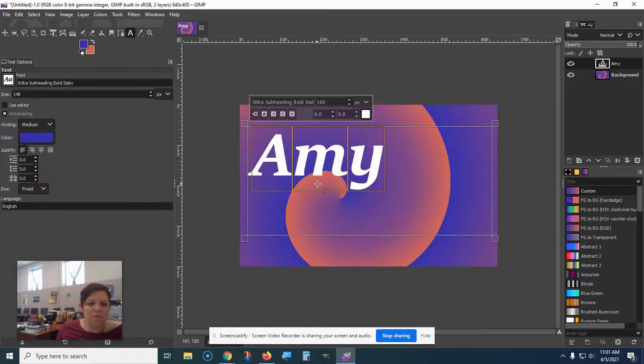So find a font that's relatively thick. If you pick a really thin font, it's going to be kind of difficult to add the drop shadow, which we're going to do here in a few minutes. So you find your font, and then the next thing we're going to do is put this font in the center of our page.